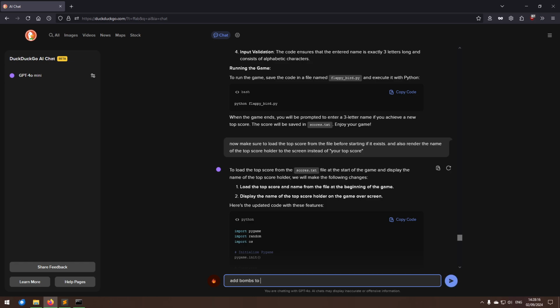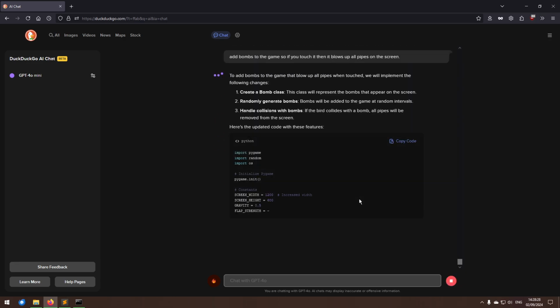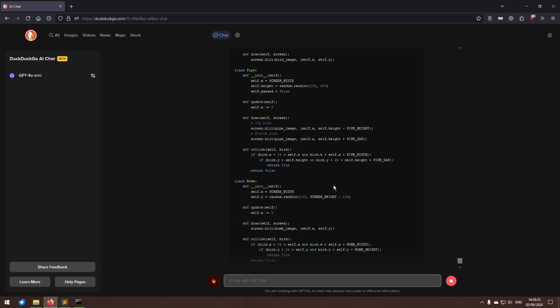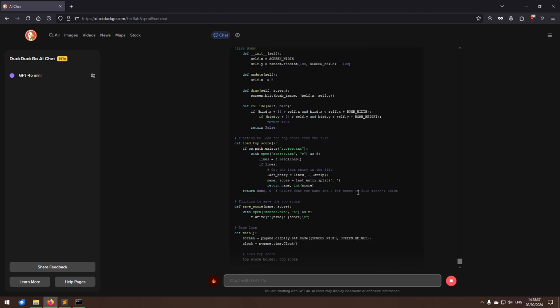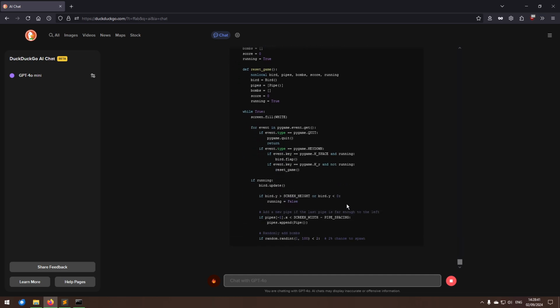Add bombs to the game. So if you touch it, then it blows up all pipes on the screen. Of course, my bird and pipe are back, so that's good. Top score loading is there. Main game is there.